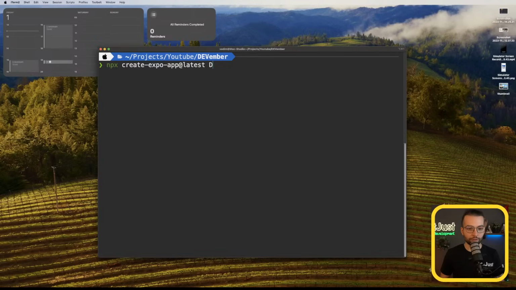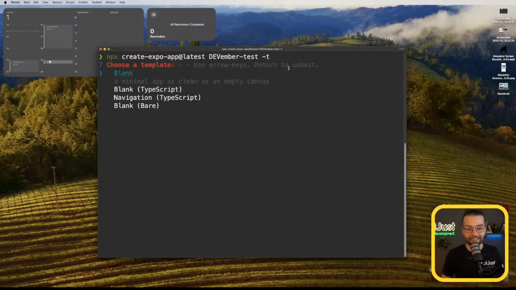So the name of a project will be, for example, DEVember. I will do DEVember test because I already have this one. So I will just show you how we can do it. And the last argument is a -t in order to select a template from which we want to start.